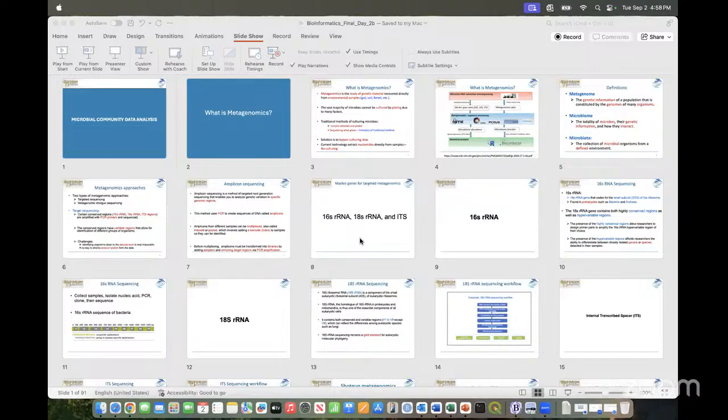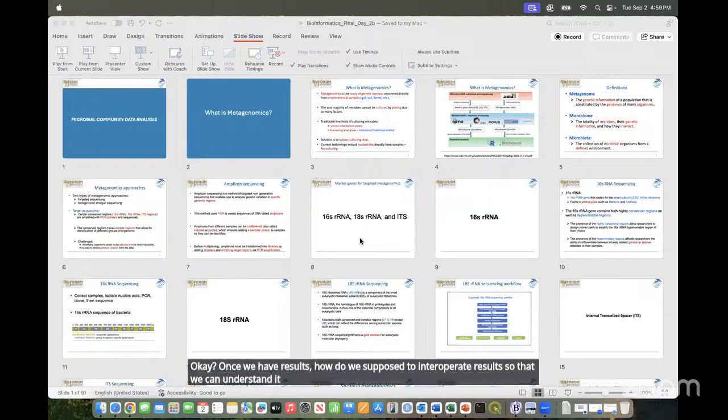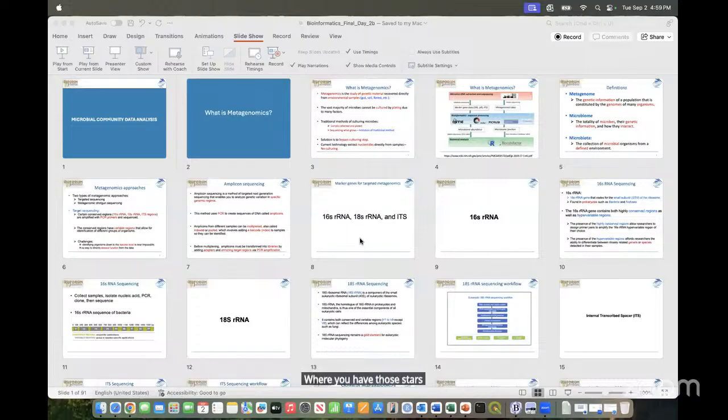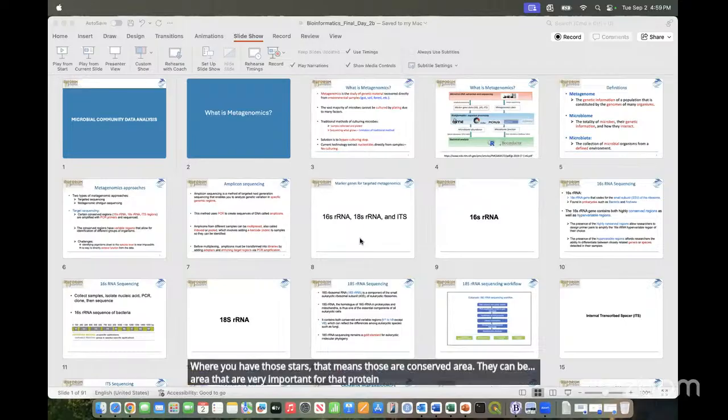Once we have results, how are we supposed to interpret them so that we can understand them, please? So when you have your results, where you have those stars, those are conserved areas. They can be areas that are very important for that protein. They can be an enzyme active site. They can be a domain that is doing something for that protein.